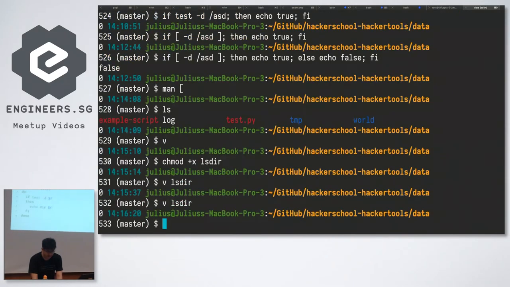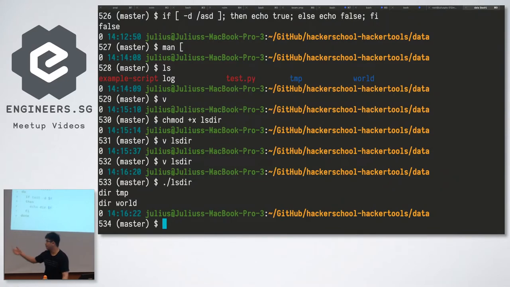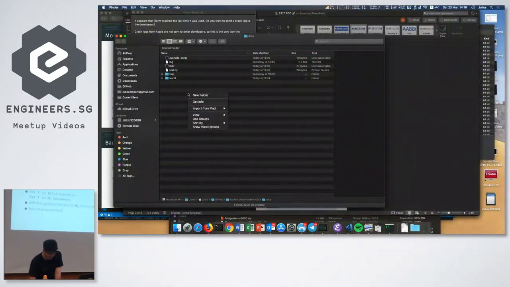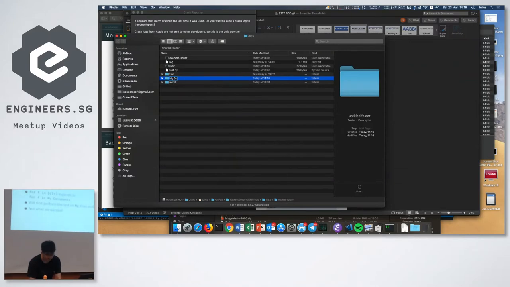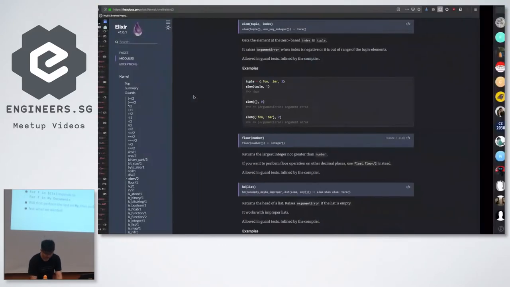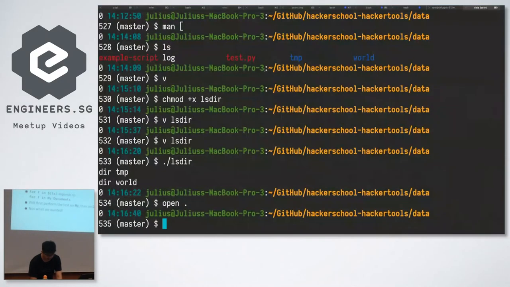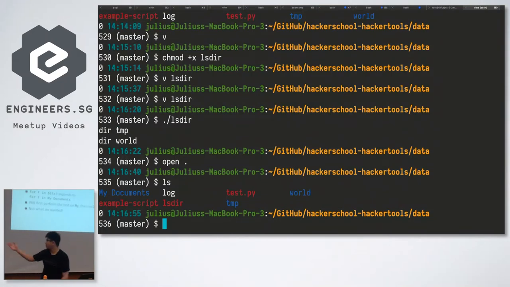And then if you run your ls-dir, you would see that now it only prints the directories. You have directory tmp and you have directory world. But now there's a problem. Let's say you have a directory called my documents. So let's do that, just to show you. I create a new folder called my documents. Now if I list it, you see there's a directory called my documents. So what happens if you run ls-dir?